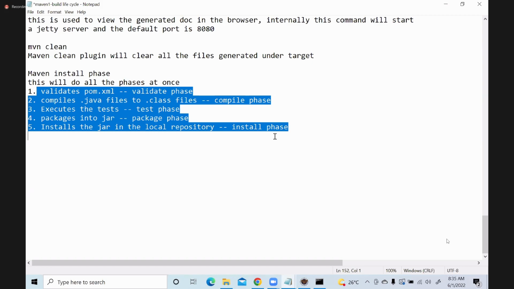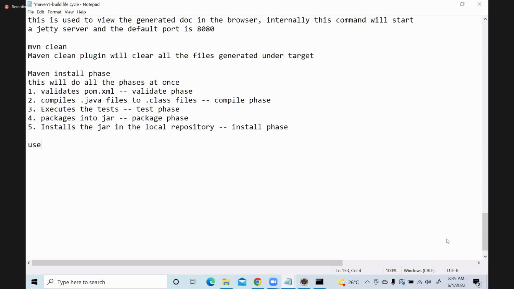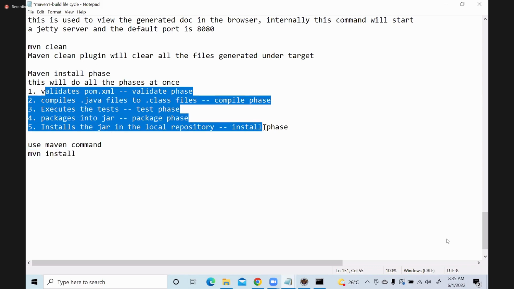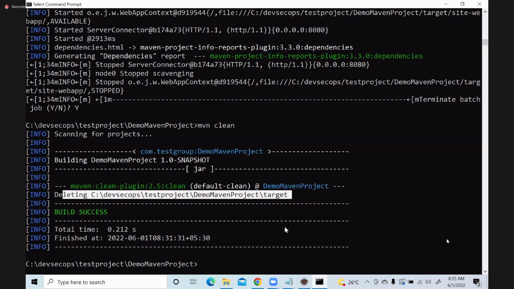Okay. At a time, all the phases will run. So for that, how will I do it? Use the Maven command mvn install. Now, if I say mvn install, it will do all the things. So let me do, see, mvn install.